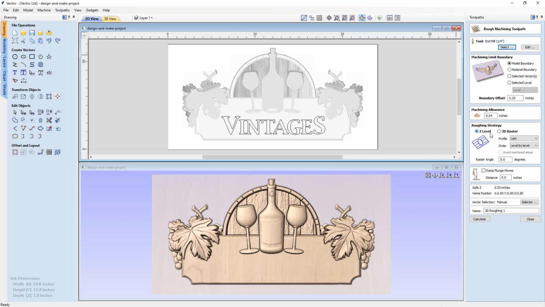We're going to use the Z-level roughing strategy. It's the quickest for this sort of job. Our raster angle is going to be set to 0. We're not going to use any ramp or plunge moves. And we're just going to take the 1 off the end of our toolpath name and then click calculate.